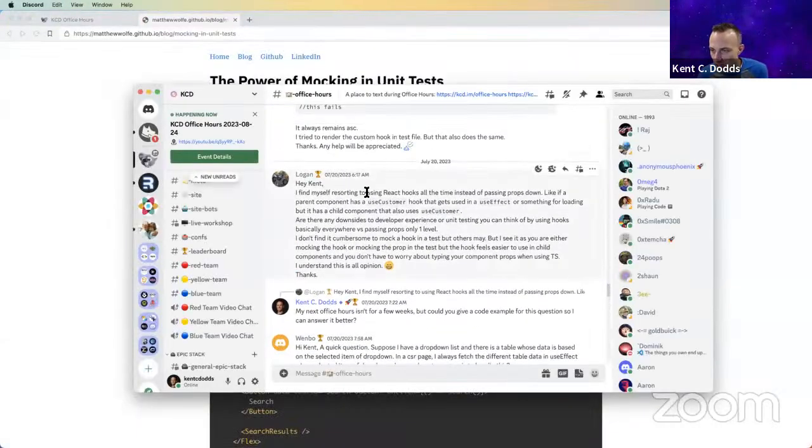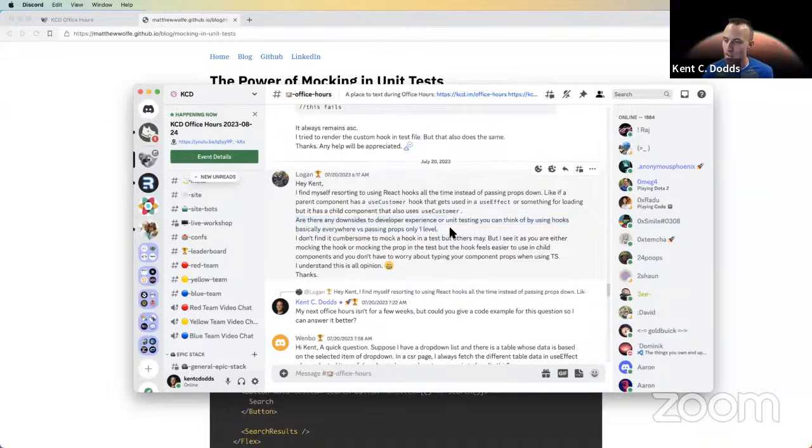All right: "I find myself resorting to React hooks all the time instead of passing props down, like if a parent component has a useCustomer hook that gets used in useEffect or something for loading, but it has a child component that also uses useCustomer." Okay, yep, that'll be two instances of this thing. So my guess is you're thinking, oh, these things should be shared because it's the same hook, but that's not the case. But we will see if that's the question here. "Are there any downsides to developer experience or unit testing you can think of by using hooks basically everywhere versus passing props only one level?"